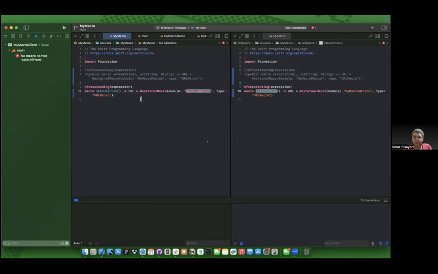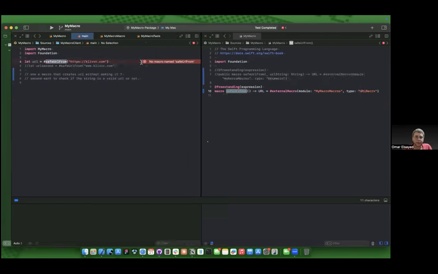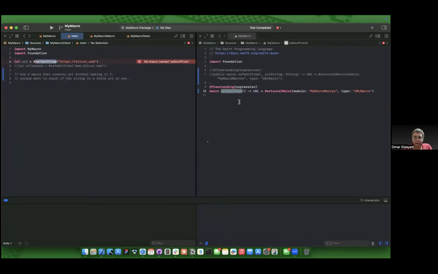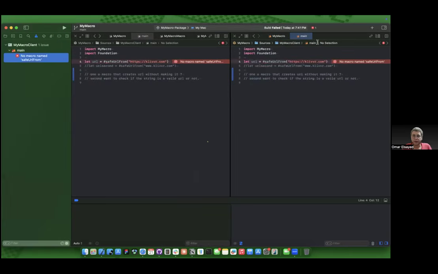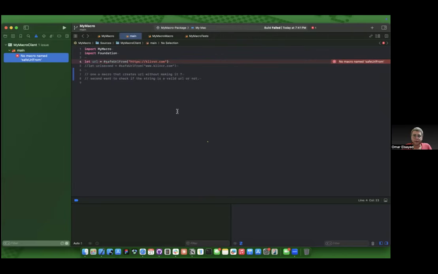Oh, okay. I missed something. We need to add a parameter for the macro, because we need to check on the string. So I forgot to add that. We'll add the parameter like that. So now we should compile. Let me see. No macro named safe URL from.